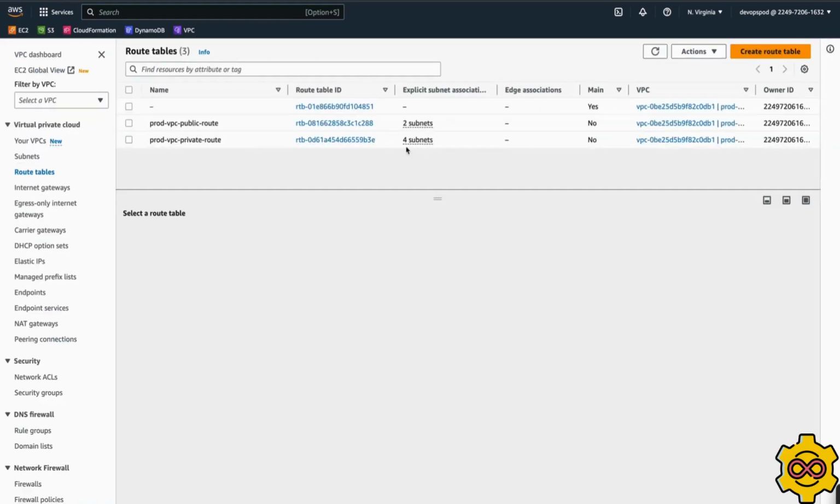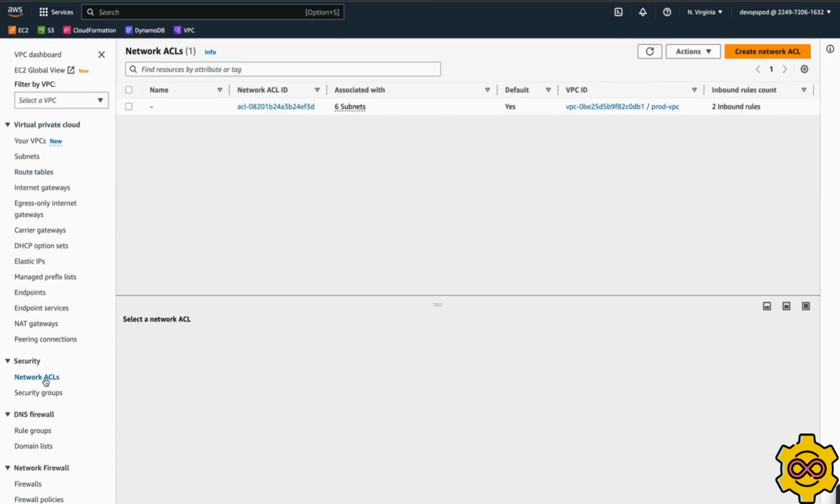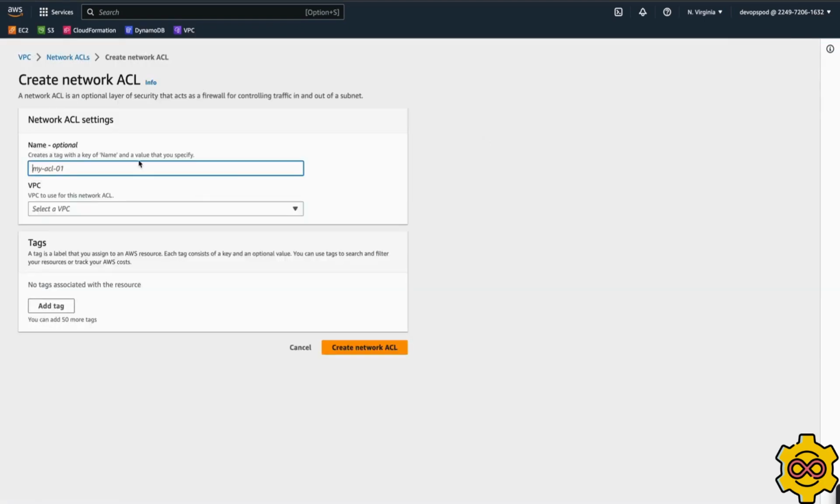Okay, here we go. Now we see our 4 subnets associated with the private route. This is done. The next step is to create network ACLs, which will be an additional security for our subnets. So here you see we already have one default NACL that has all the 6 subnets we created in this VPC, but we'll create separate NACLs for these 3 layers. So let's just create it.